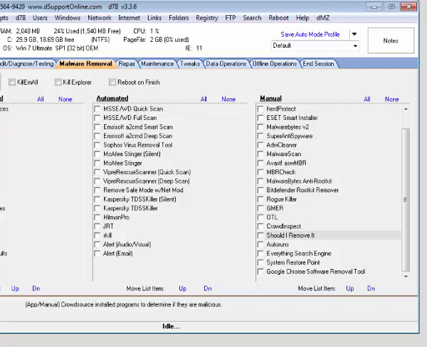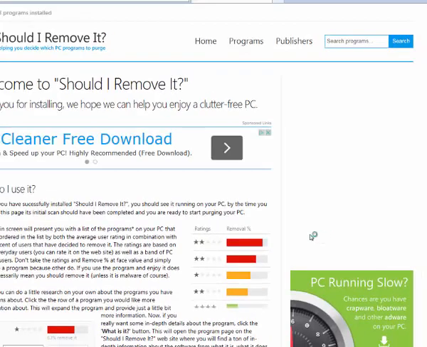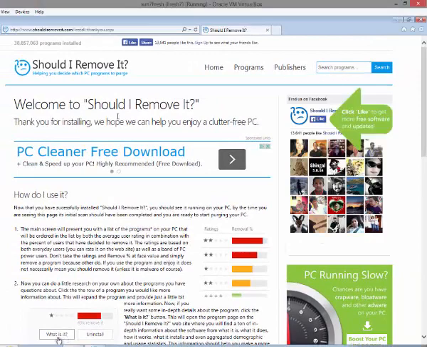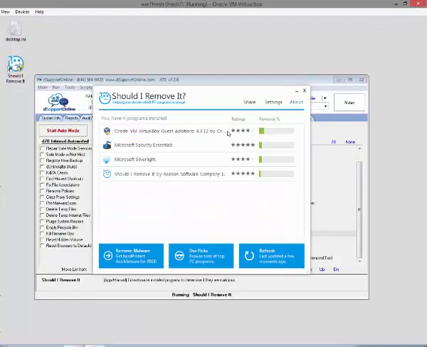Today we'll be going over the Should I Remove It app, and this was another DMZ custom app request. You can see we have that one located under our malware removal and then manual section. And when we run it, we'll actually go through and install Should I Remove It. We'll get their pop-up page thanking you for installing it. You just go ahead and close that one out.